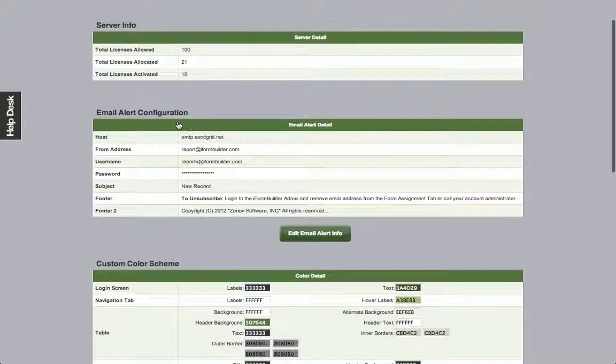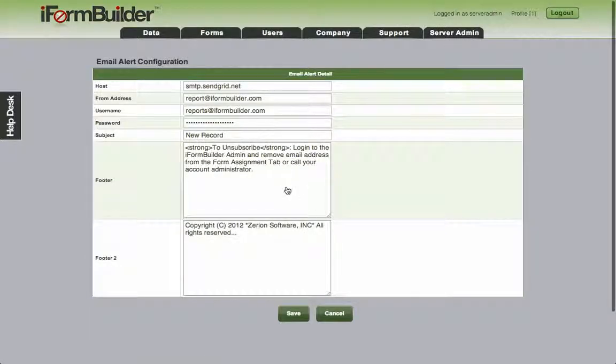We allow you to edit the email alert configuration here. So if you want to provide your own SMTP host to send emails from your account, you can do so in this section. You don't need to change these values, but if you'd like to, the option's there for you. The subject, the footer, and footer 2 are pretty self-explanatory, so if you want, just come in here, hit edit email alert info, and you'll be able to configure these values.